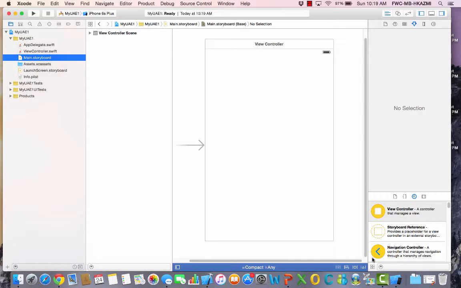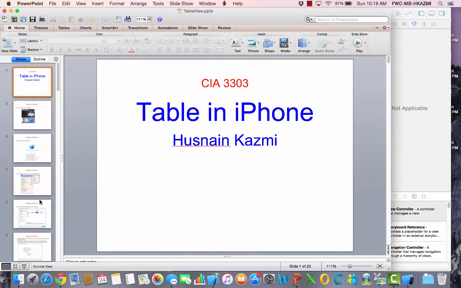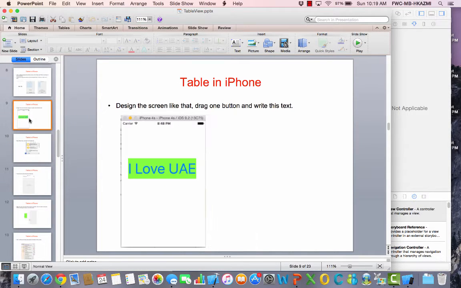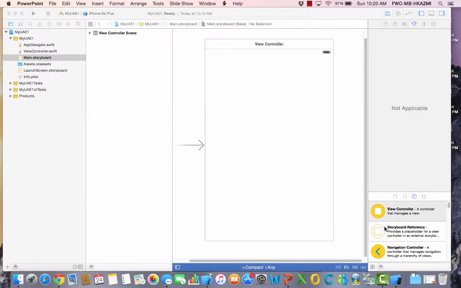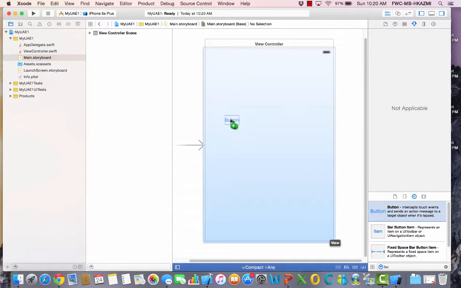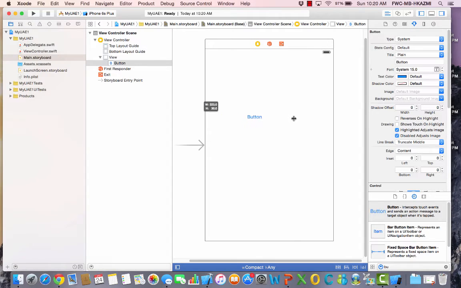And basically we are going to follow the PowerPoint steps. According to the PowerPoint, we will have one button, I love UAE, and then we will see further how we will continue. So if you want to drag the button, write BU and then drag it here, and then I want to change it to I love UAE, for example, and then change the background color and the text font. See how good it looks.